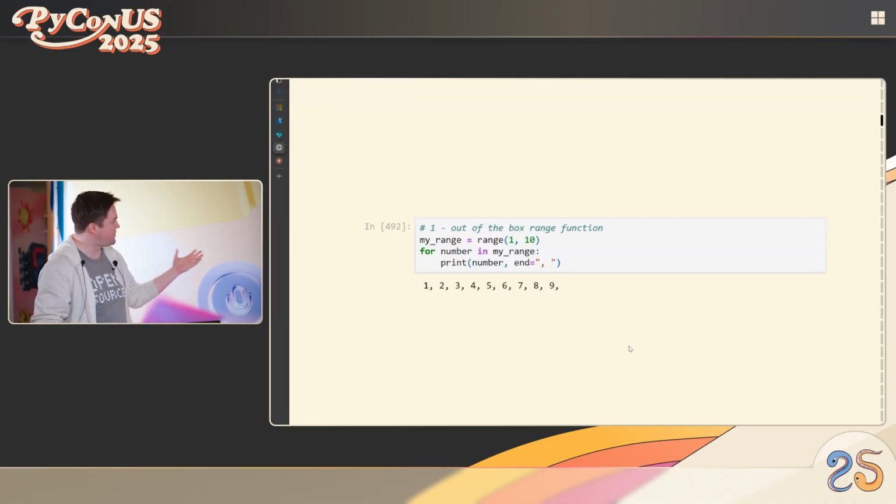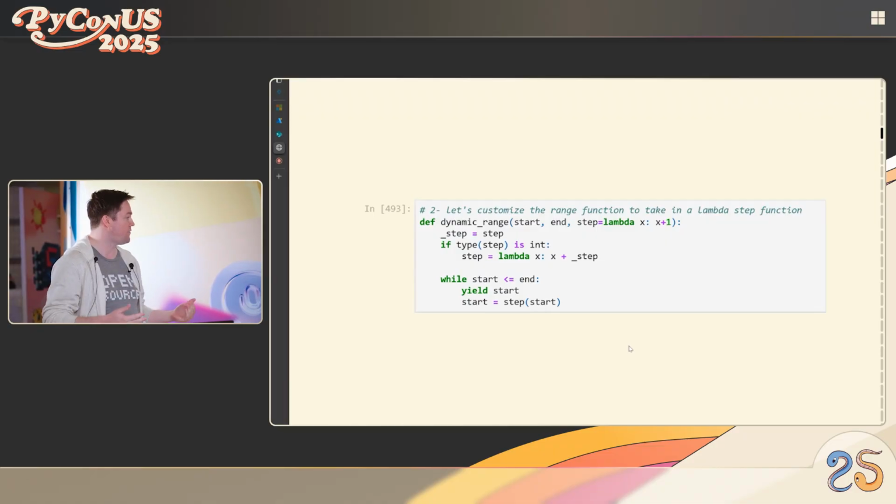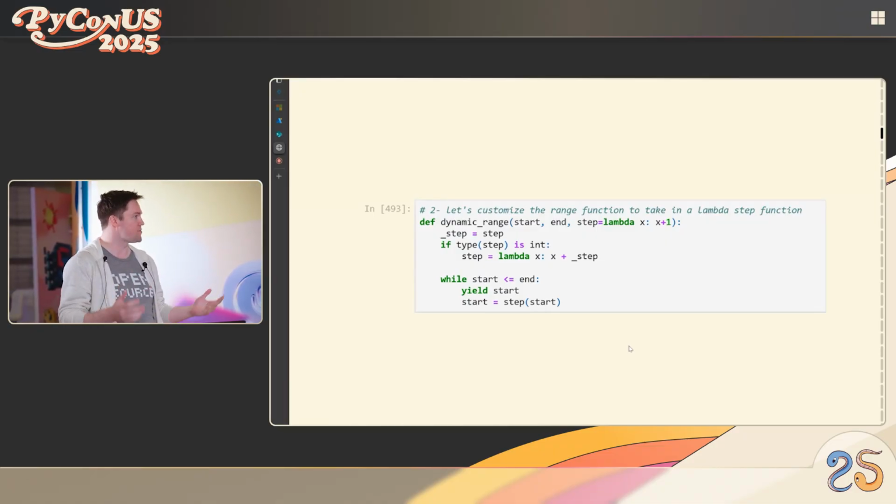So this is a classic case: I've got my range function. Let's say I want to build a custom range function. Well, what would that look like? I want to take in a lambda. That lambda is going to allow me to customize the step on every single call for whatever I want it to be. So I can build random steps, whatever it is.